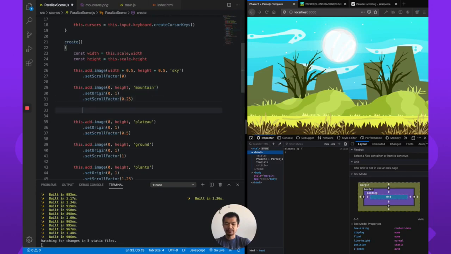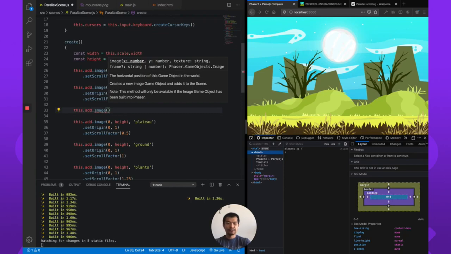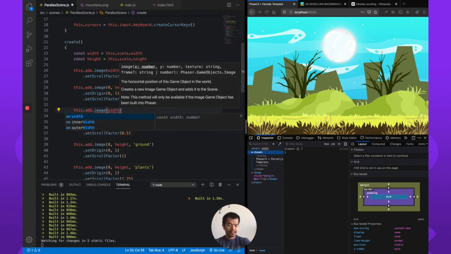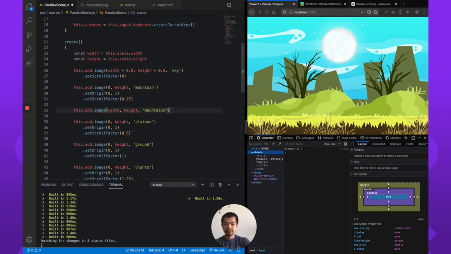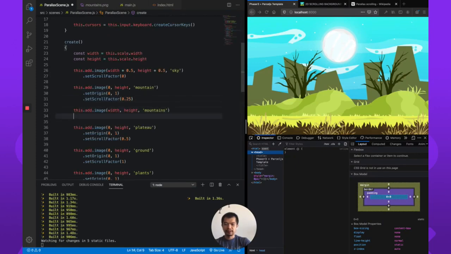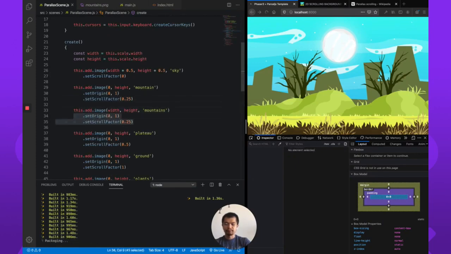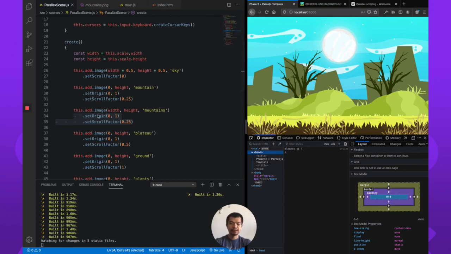So we're going to add another mountain image. Let's just write it out. Now instead of 0, where 0 is over here on the left, we're going to want width, like I was saying. And then height, and then mountains. And then we're going to use the same changes that we did for set origin, make it left and down, so bottom left, and the same scroll factor. And then it starts at width. So we'll scroll here, you'll see.